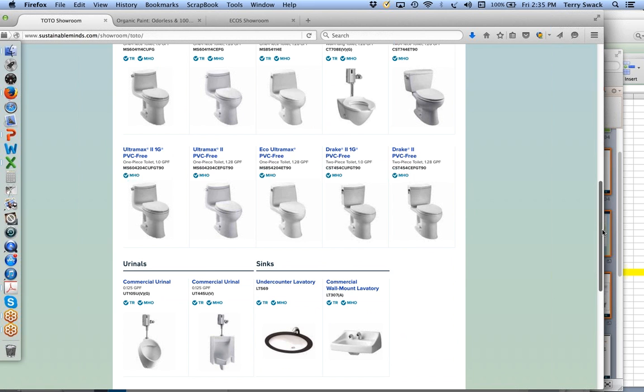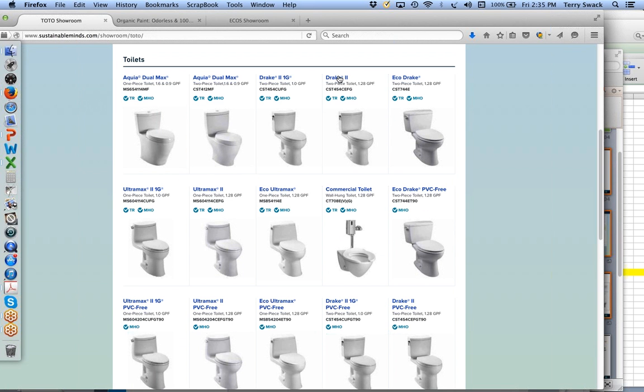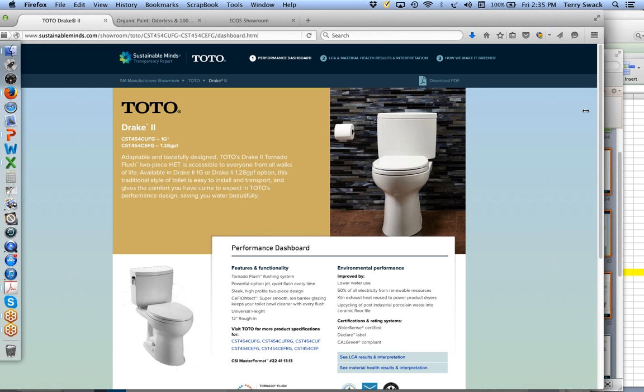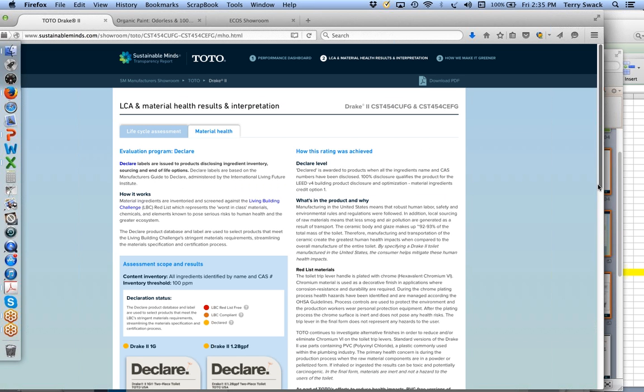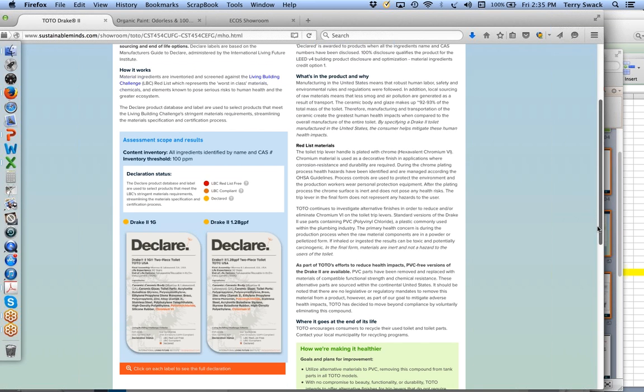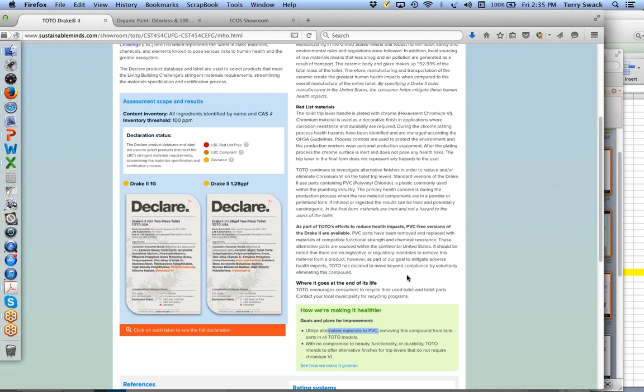What was very interesting about the process for Toto was they felt very strongly about getting Declare labels because they're big supporters of the Living Building Challenge. And so when they went to get the Declare labels for some of their products, it turned out that they couldn't get anything higher than declared status because there's PVC in the products. So this is a great story where they reported the fact that there is PVC. They used the How They're Making It Healthier zone to talk about how they're looking for ways to remove PVC.